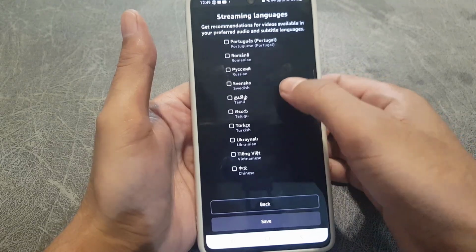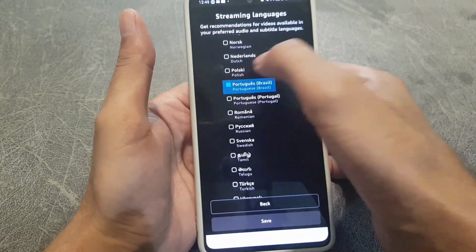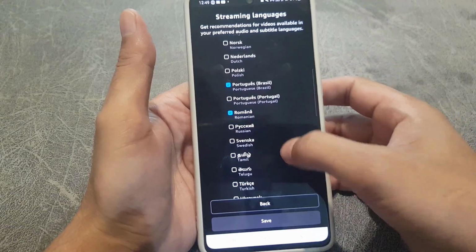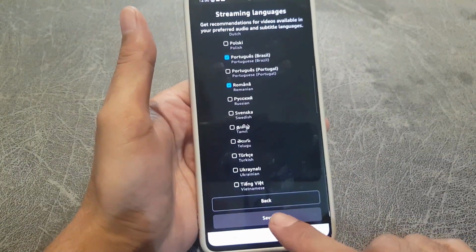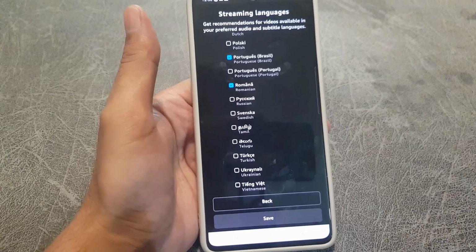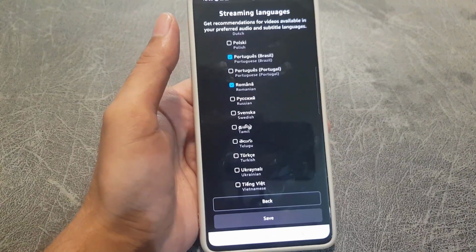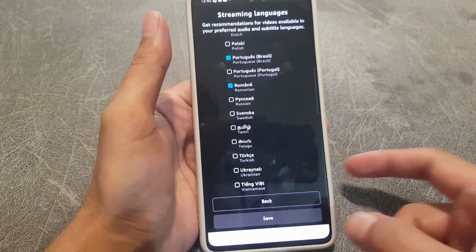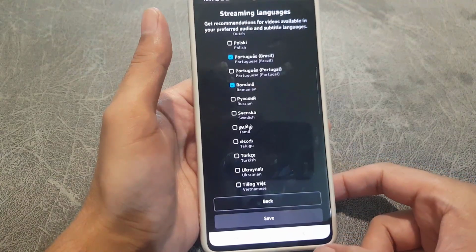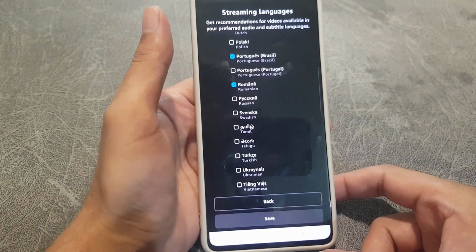So once you choose some languages, just suppose I will choose a few for the video's sake, and then you need to just tap on save, and those languages will be saved as your streaming languages on Amazon Prime Video. So guys, this is all it takes to change the language on your Amazon Prime Video account.